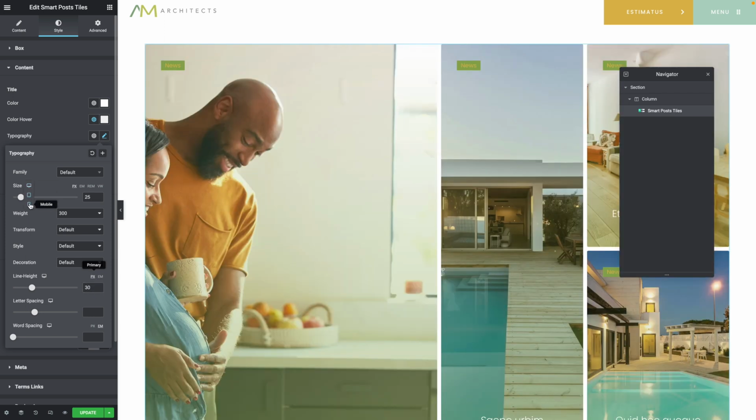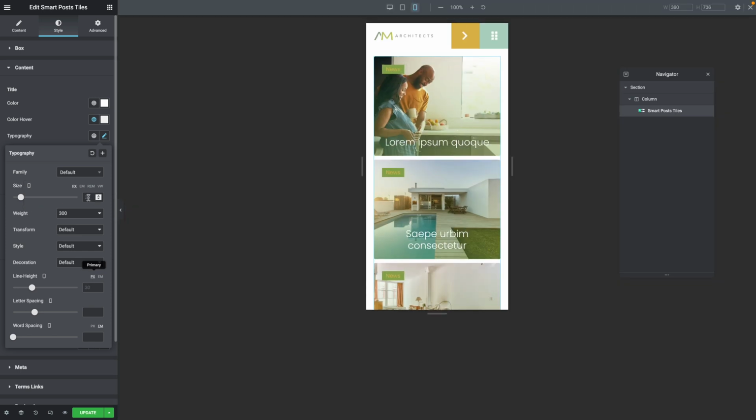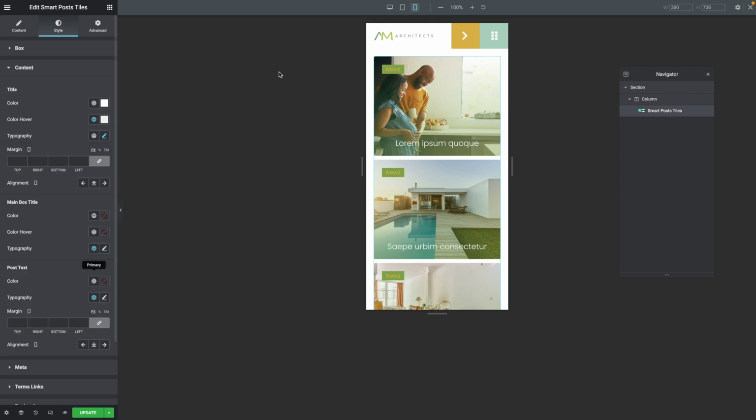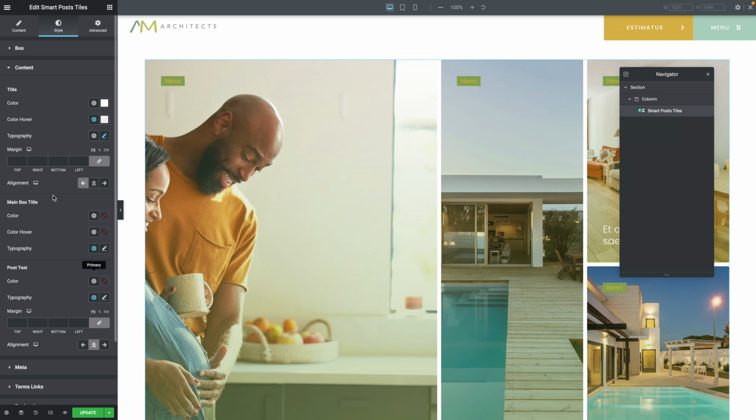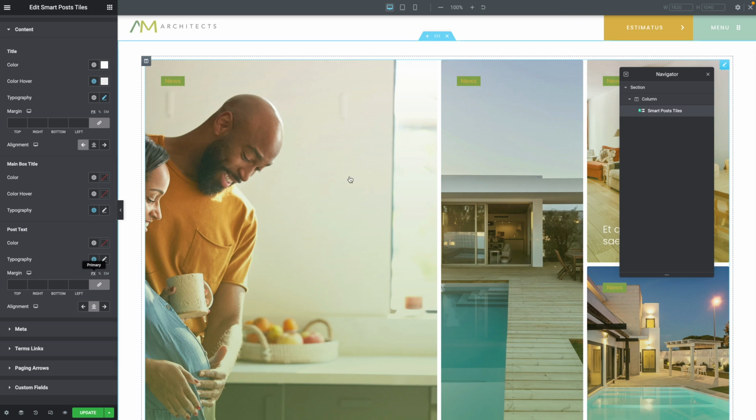It's going to be the same thing for the tablet, but for the mobile, it's going to be 20 pixels. And the line height is going to be 25 pixels. Let's close this and let's go back into desktop mode. And where it says alignment, make sure you select left. Next, let's adjust the main box title. So the main box is the first one you see here on the left-hand side.